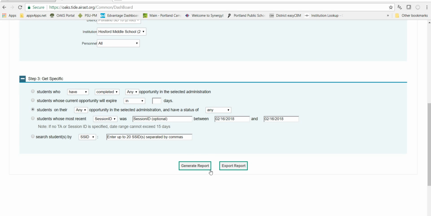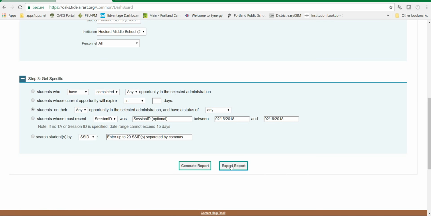And at the bottom here, we have 2 options. We can generate a report or export a report. You would choose Generate Report when you just want to check on the screen with no need to keep the report. However, if you'd like to print or send this out to test administrators, you would choose the Export option. At the bottom left of the screen, I see the report, and we're going to go ahead and open the report there.